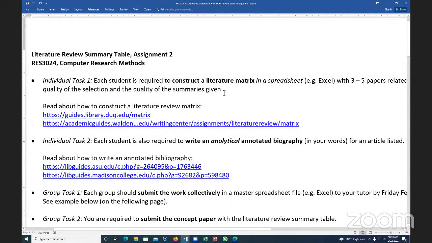There is constructing a literature matrix, which we're going to go through quickly right now. And there's also writing an analytical annotated bibliography. In fact, this is spelled wrong. I had biography instead of bibliography. I'll see it spelled right here. Right, so this is the assignment, and an annotated bibliography is a summary of the paper.